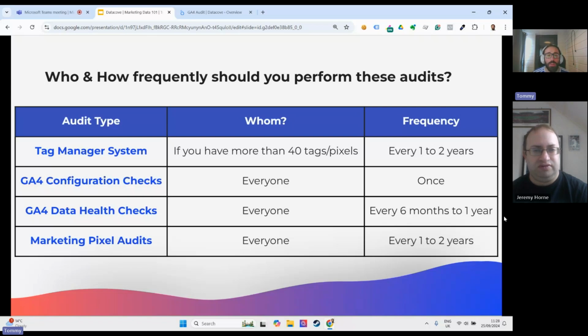But if you want to do a full tag manager system audit, say just checking your tag manager system like Google Tag Manager, if you've got more than sort of 40 tags, pixels, then that's calling for an audit, because it'll definitely be beneficial. The couple of days you're going to spend auditing, you're going to get quite a lot of value from that, and you're going to hopefully reduce website speed, make it a bit clearer, etc. And then frequency, every 1 to 2 years, I'd say, is more than sufficient.